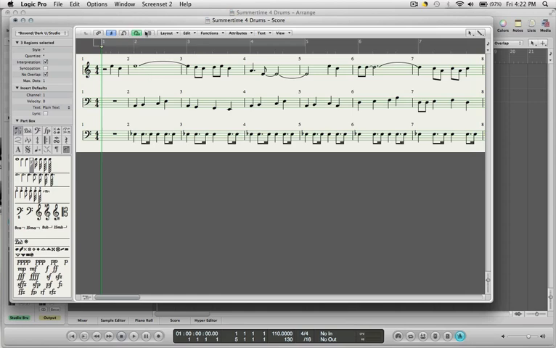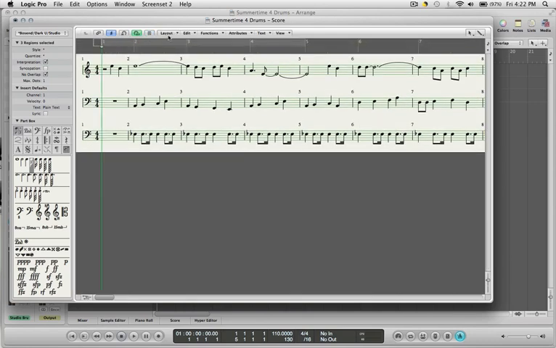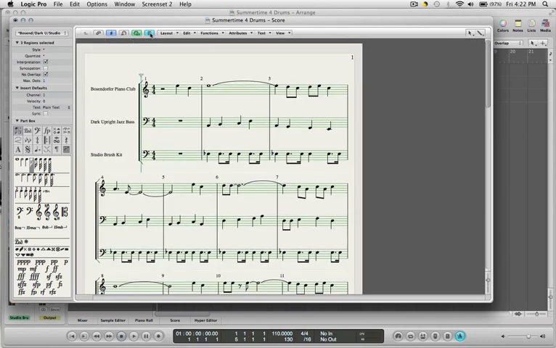I think the first thing is, if we want to see it in page view, we click on that button there, just to the left of the layout button. That will bring it up the way it's going to look when we print it out. What we should do first is get rid of these titles and turn them into the appropriate staff names. This Bosendorfer Piano Club was actually the sound I first had, but I've now got it as an alto saxophone.